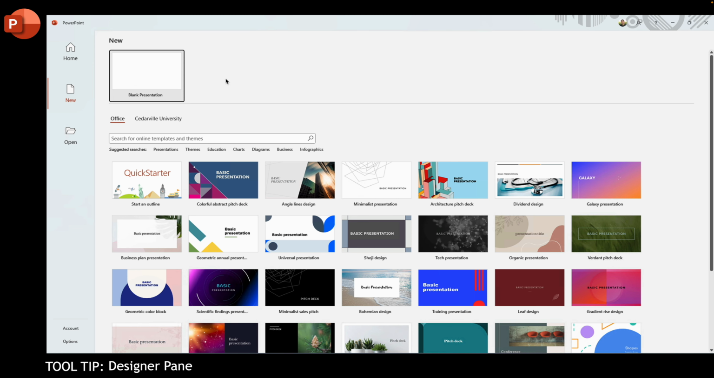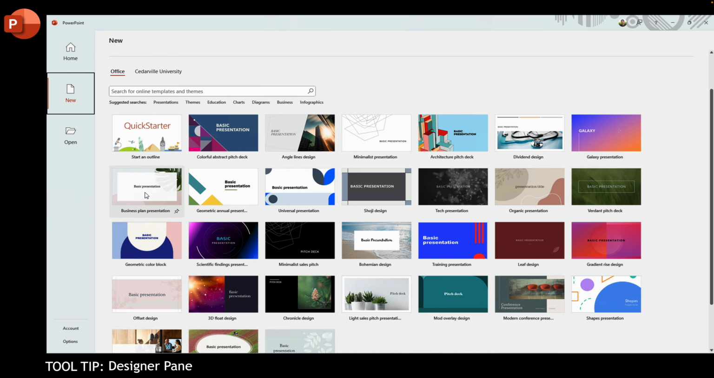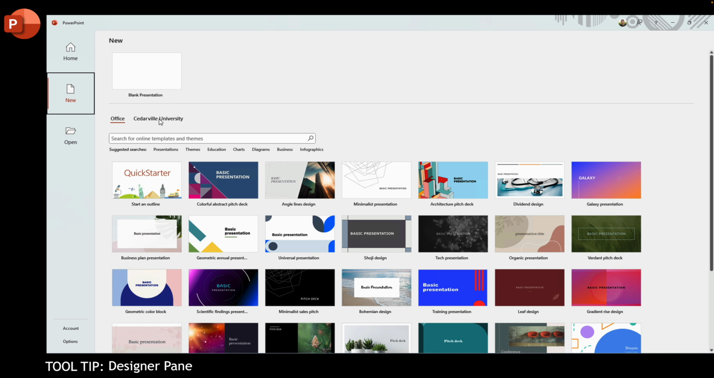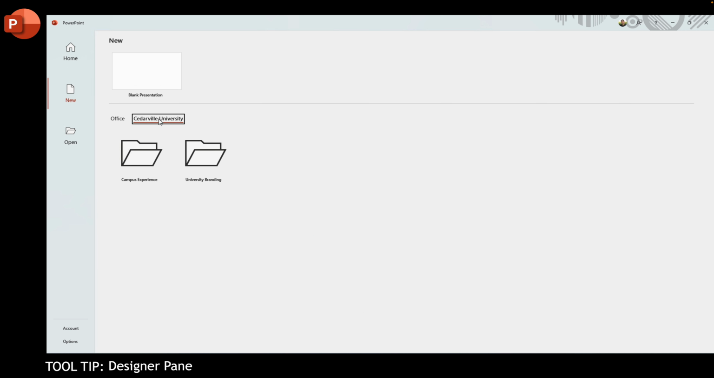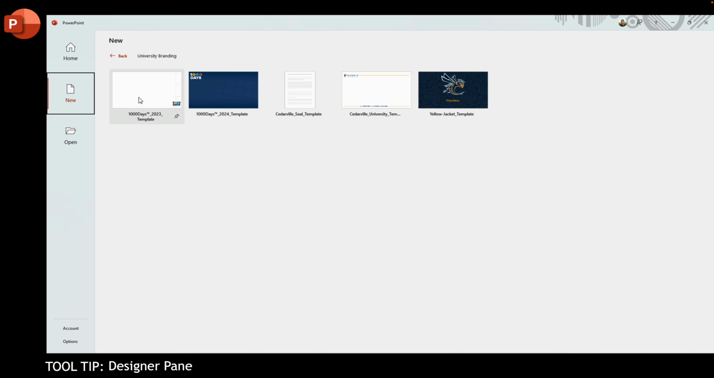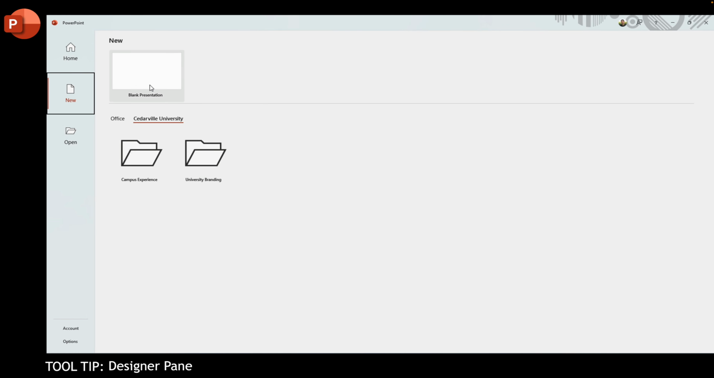All right, the next automation tool is the designer pane. And as I open this up, you'll actually see other ways to find templates. So if I go to new, you'll see all these office templates that pop up here. These are the same ones that create.microsoft.com has. There's also a Cedarville University button, and if you click on that and go to University Branding, you'll see some options that may look familiar. These are templates that our administration typically use, and you are welcome to use them as well. And we're periodically rolling out new ones.